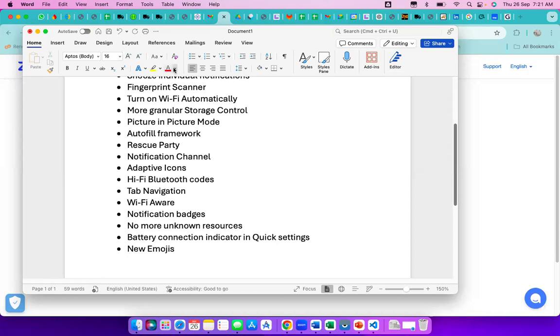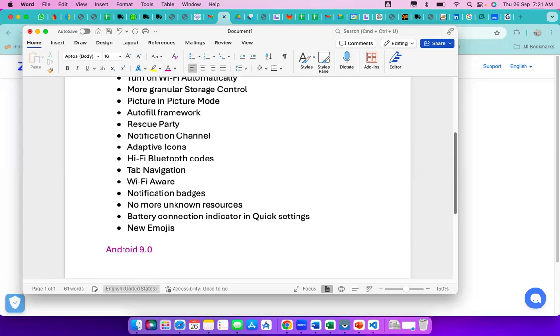So in the next version, that is Android 9.0 (Pie). In this Android 9.0, there are around 5 to 10 features, so we will see them first. First one is the gesture navigation.